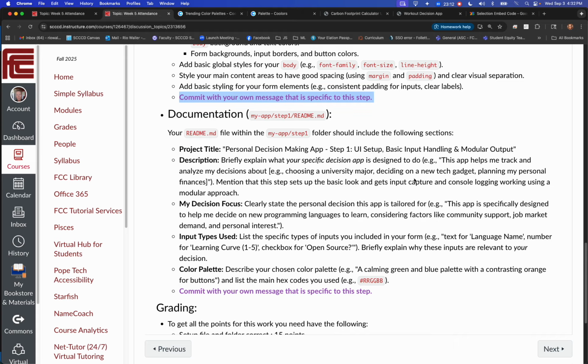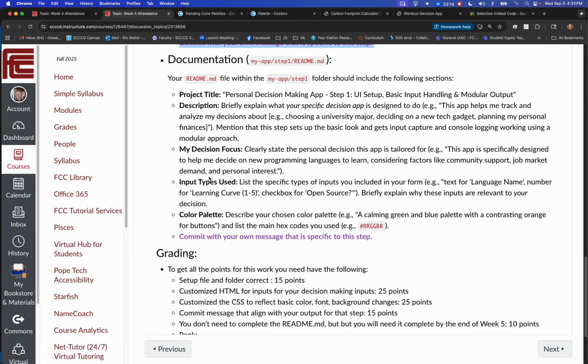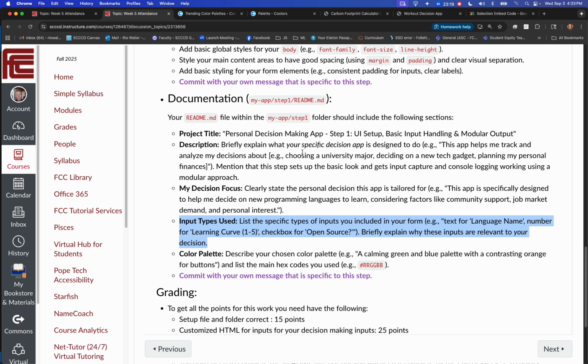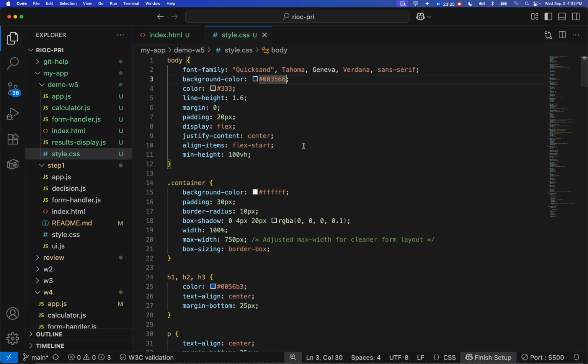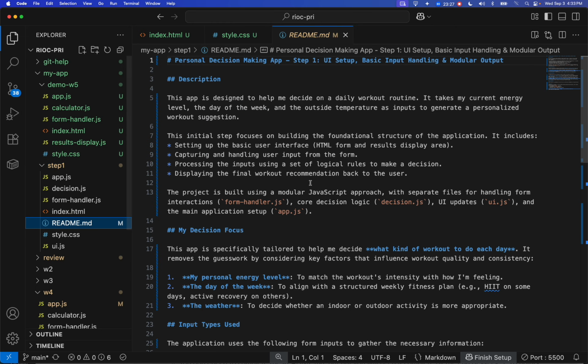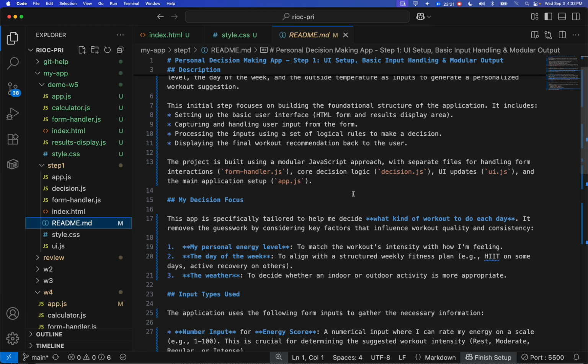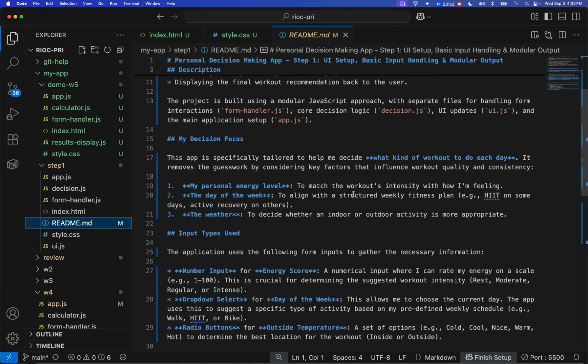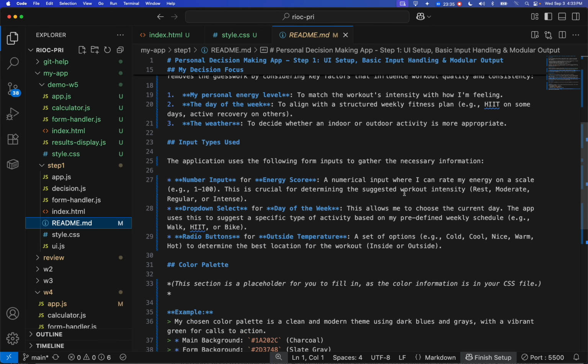Okay, now on this last step, like I said, you really have some content you could put in here, and you could draft what decision, right? What's your project title? So for me, I did do this, and for mine, right? So this is an app for daily workout routine, takes all these things into consideration. Here's my decision, here's my inputs.